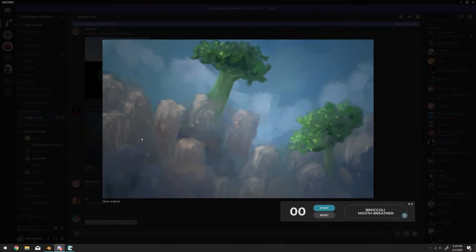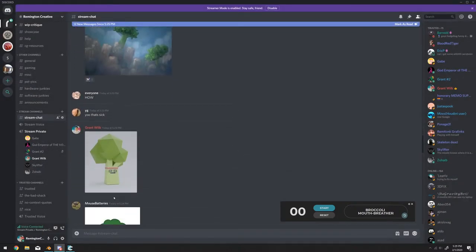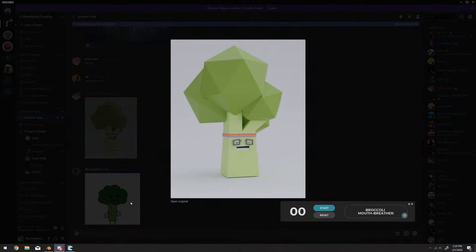I like the colors you use. Actually, I really like the colors there. That blue is a really nice blue. I didn't expect to like that as much as I did. But then we have mine, which I kind of ditched the mouth breather aspect and just went for something else. But there you go.